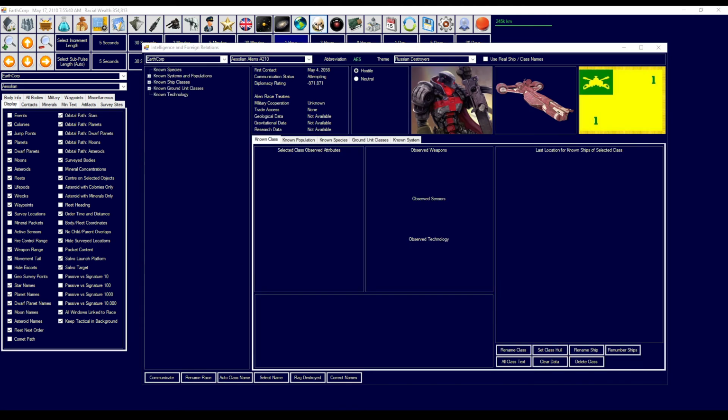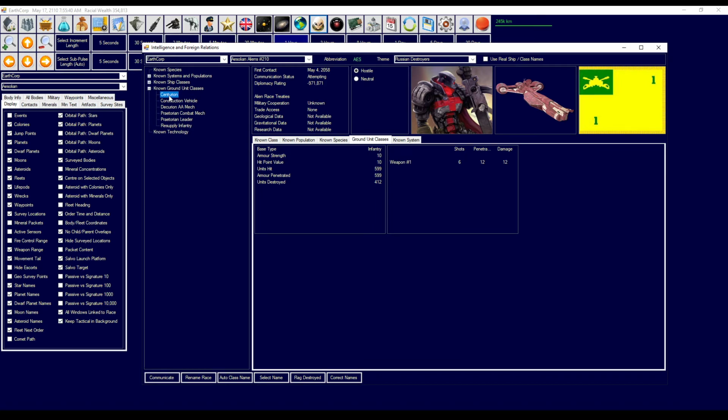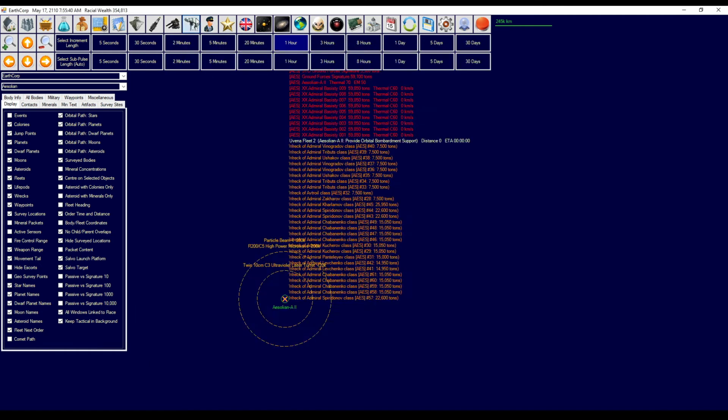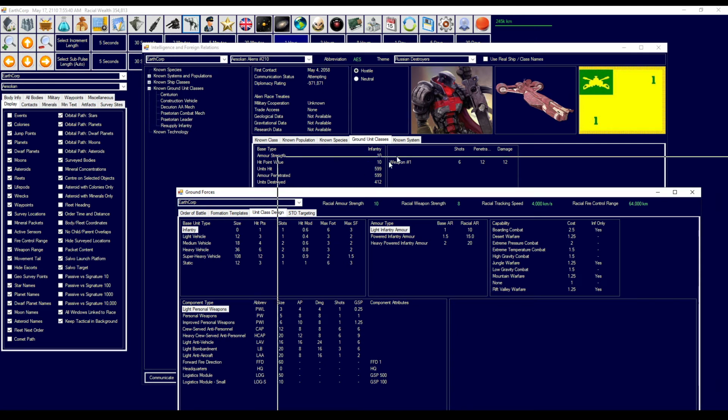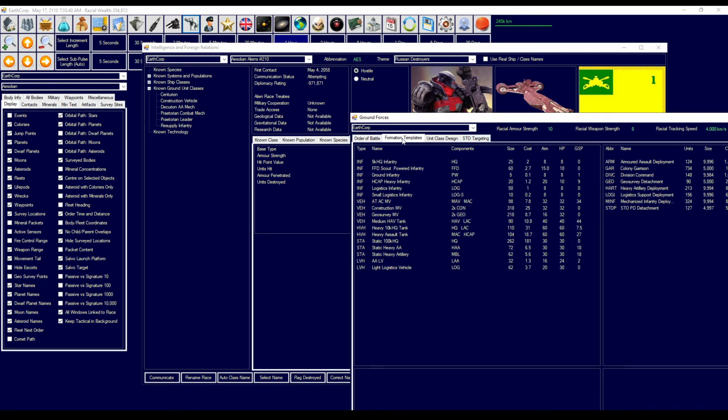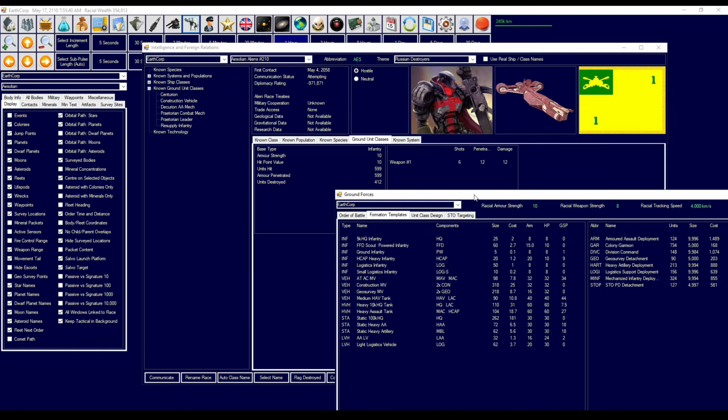let's actually look at the alien intelligence here, known ground unit classes. We know a lot about these guys now. So this is actually a good opportunity to compare our tech to their tech. So let's just do that quickly.